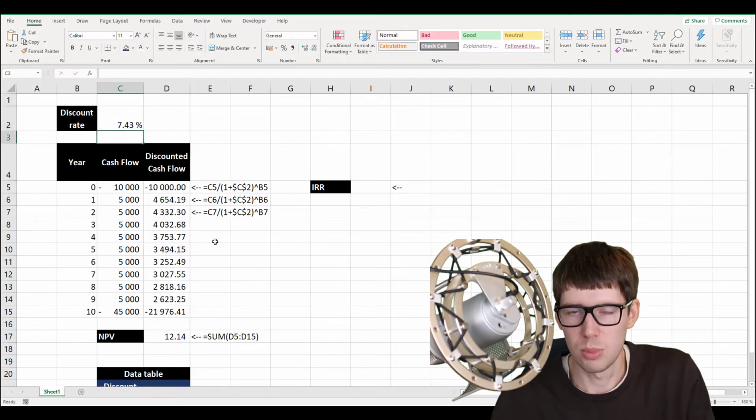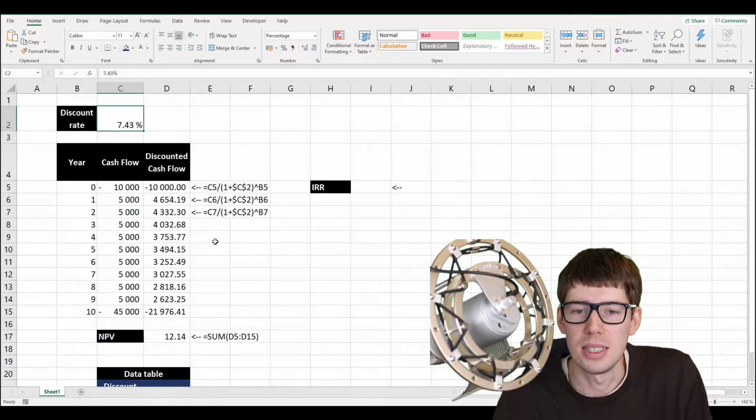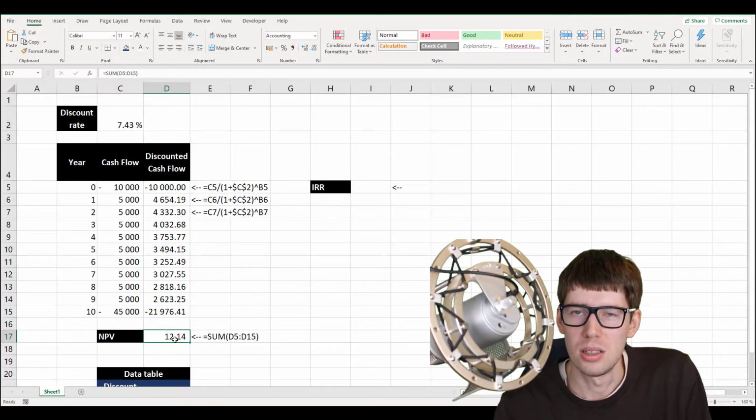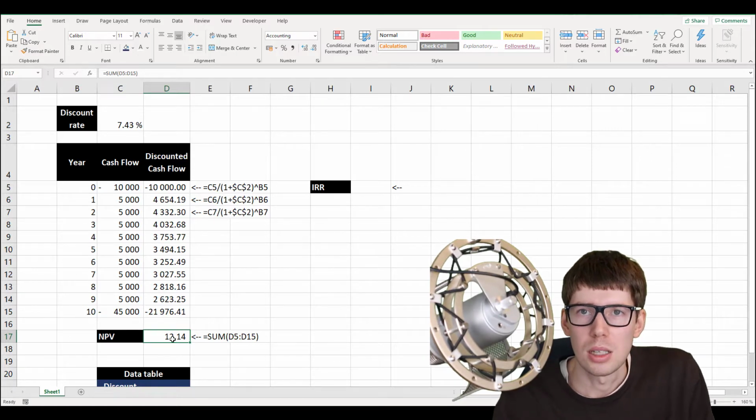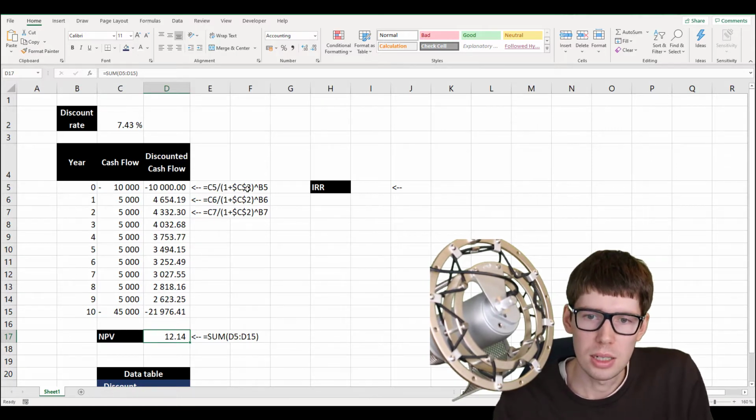So we can just keep trying here and guessing at different discount rates until this becomes maybe not perfectly equal to 0, but sufficiently close. So that would be a very tedious way of doing it.